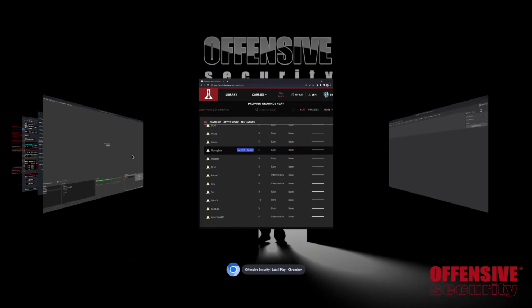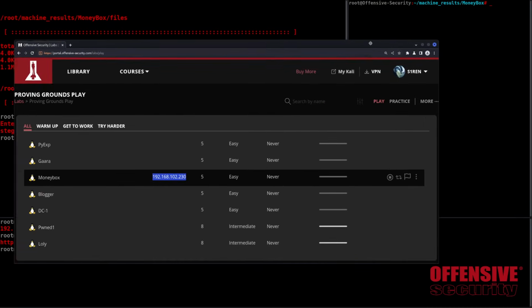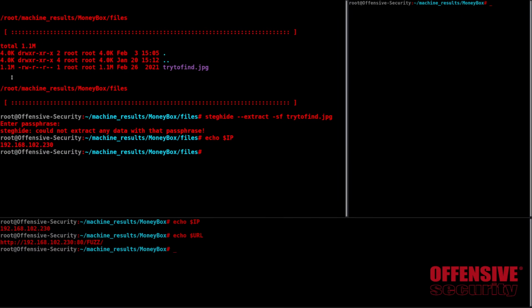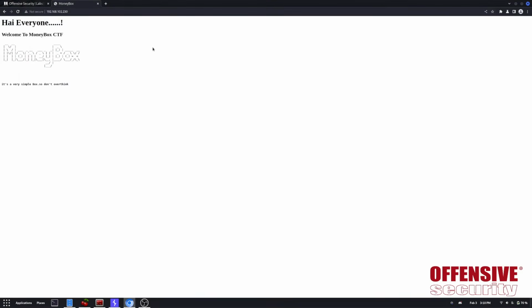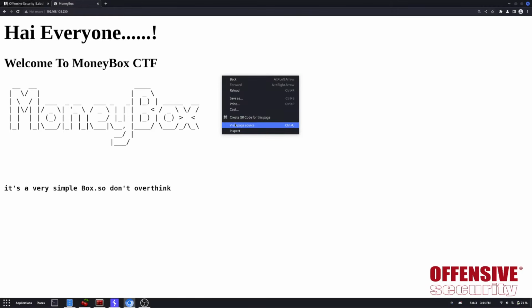Next thing on the chopping block is, as you guys suggested, we're going to get that IP. This is why I just echo IP, a little bit of copy, a little bit of paste, alt tab and enter, and here we are. Hi everyone, welcome to MoneyBox CTF. It's a very simple box, so don't overthink it. Maybe that's a hint. A simple box. Who knows? Maybe we're overthinking that. That'll bake your noodle. But let's go ahead and view the page source.